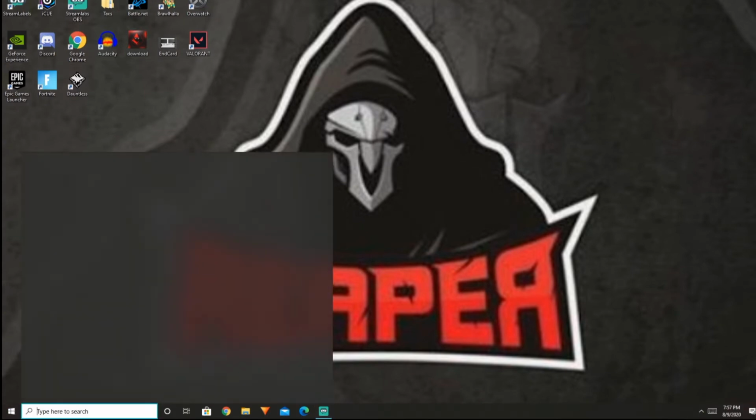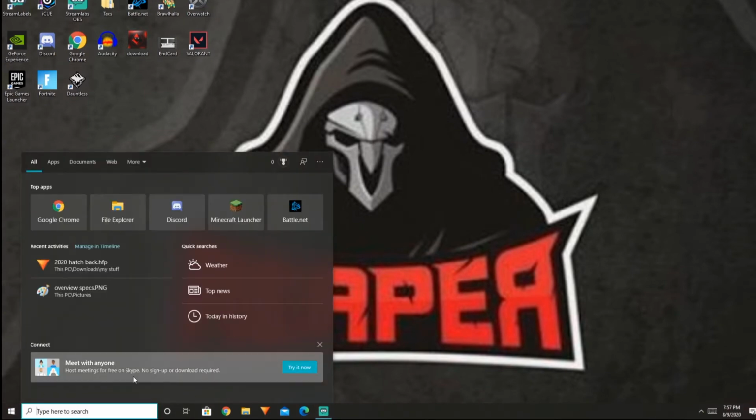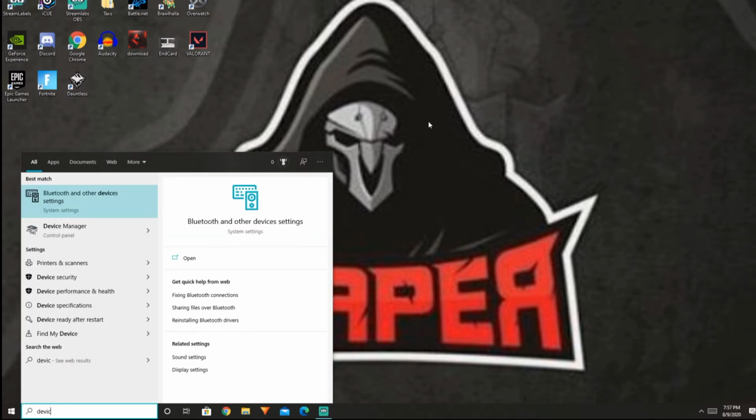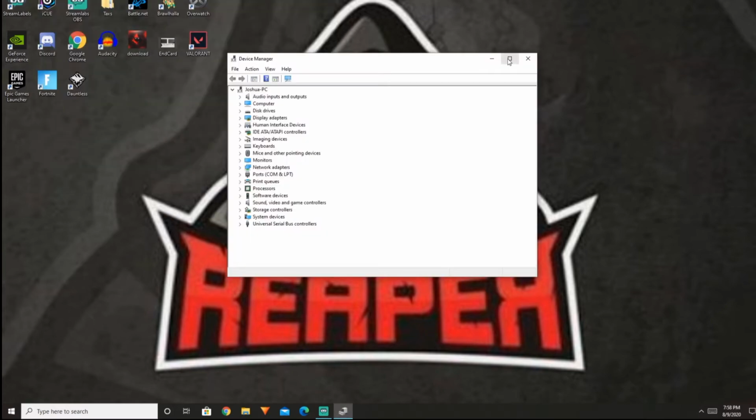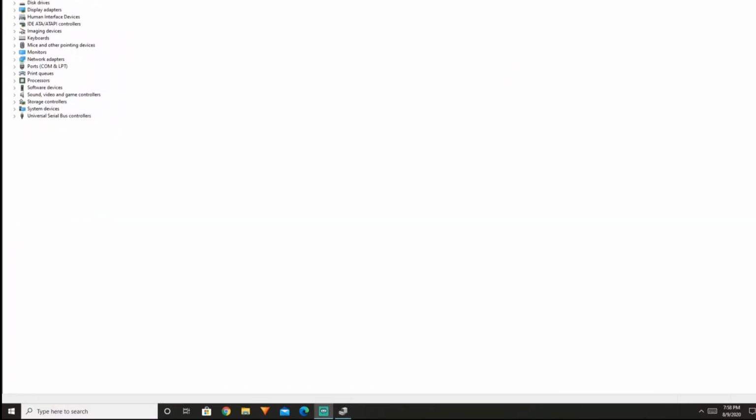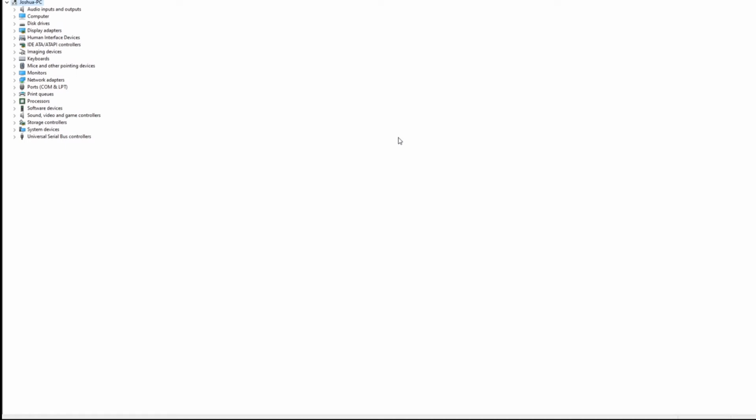So I'm going to go down here into the search bar at the bottom left, and I'm going to search device manager. You want to go to control panel, click on that, and it should bring up a window. So I'm going to maximize this and adjust this down again.